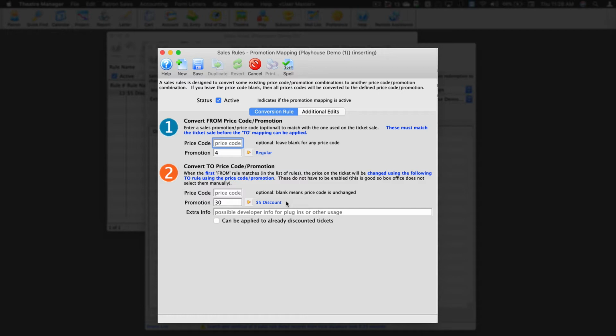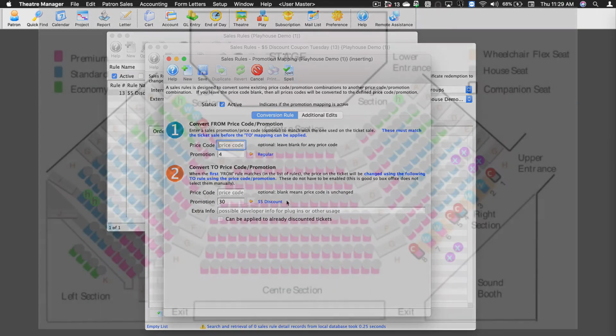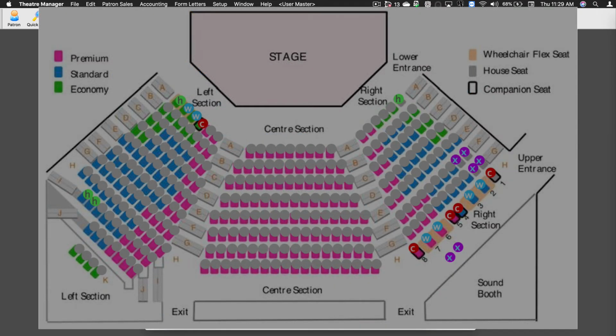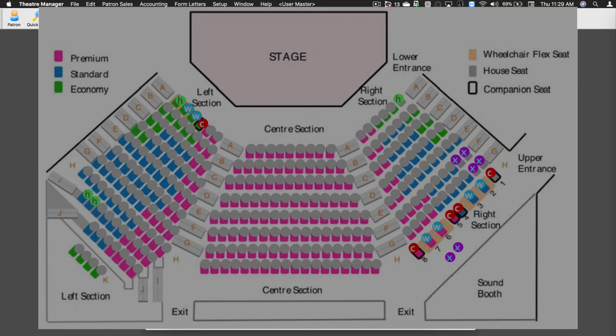Let's pause here for a second and point out the potential of the sales rule conversion feature. For example, we could offer a $5 discount to the premium seats, $4 to the standard seats, and $2 to the economy seats, all within the same sales rule using multiple conversions. To do this, we would target the price code within the conversion and in step 2 define a unique promotion. If you're interested in multiple conversion techniques, we'll go over an example in the coupon code tips and tricks video.